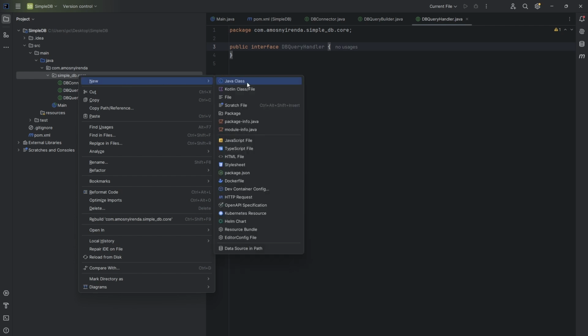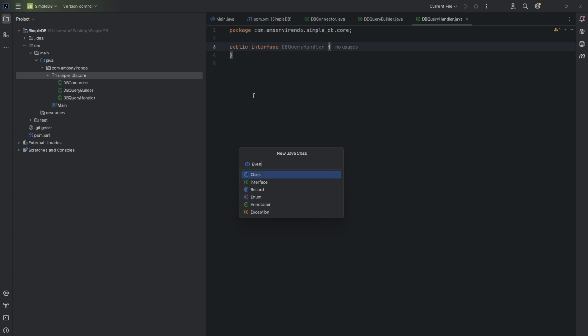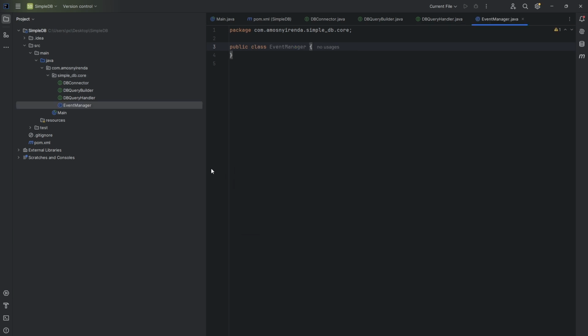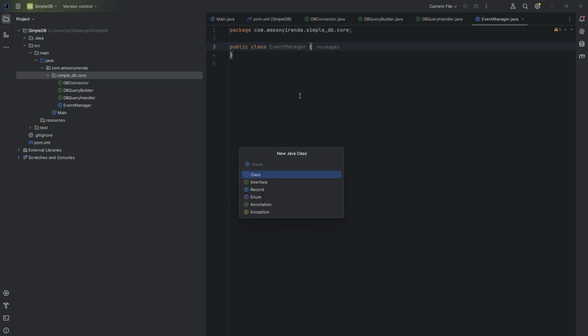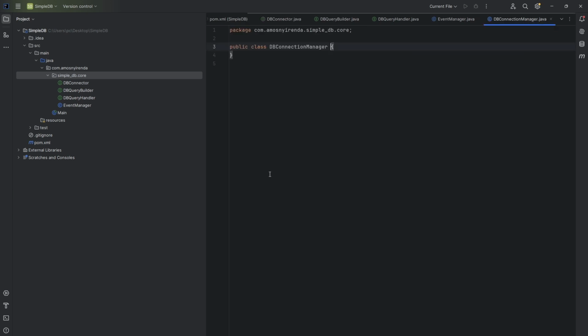And I think we're going to have event manager, a Java class. This is going to be a class because we're just going to have one event manager. So we'll leave it the way it is like so. And then let's also have the class DB manager. So these are the things we'll be working on. Actually, let's call it DB connection manager. All right, I think that's more descriptive. DB connection manager, like so.